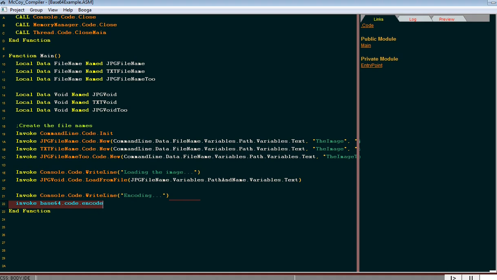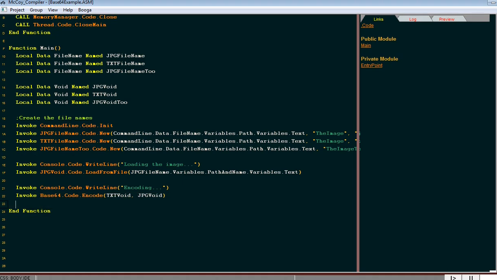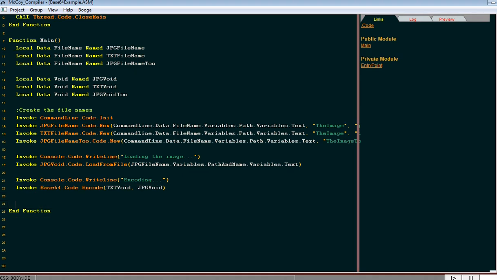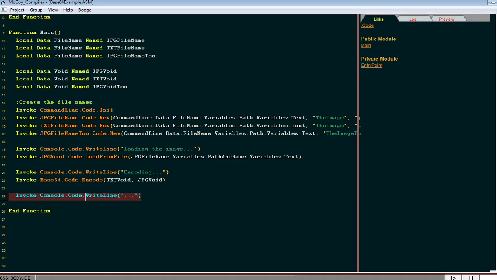So we're going to encode. The parameters are a destination void and a source void. Well, a destination void, we have: the text void. And the source void is the JPEG void. That should do that. And we're going to want to look at that.